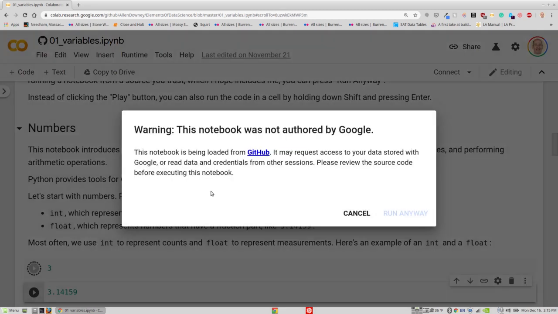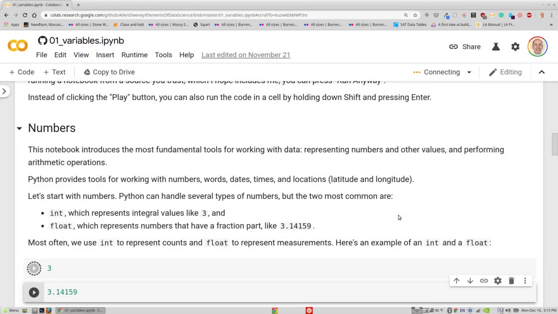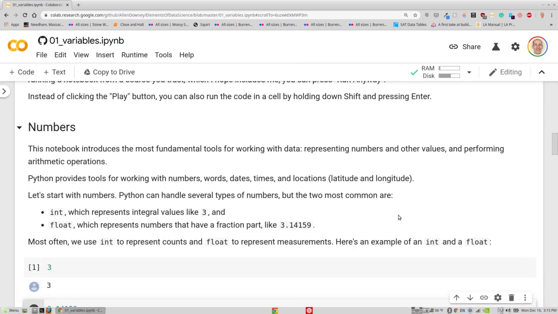But when I run this cell, I get a window that tells me that this notebook was not written by Google, but we can run it anyway. And what's happening right now is it's creating the runtime on Colab. And we can see in the upper right here, it shows the RAM and the disk that we are now connected to.